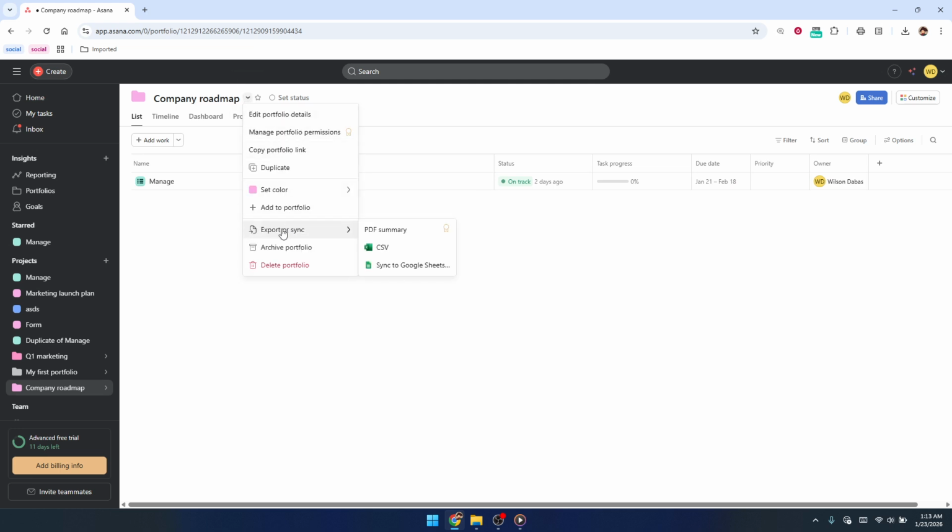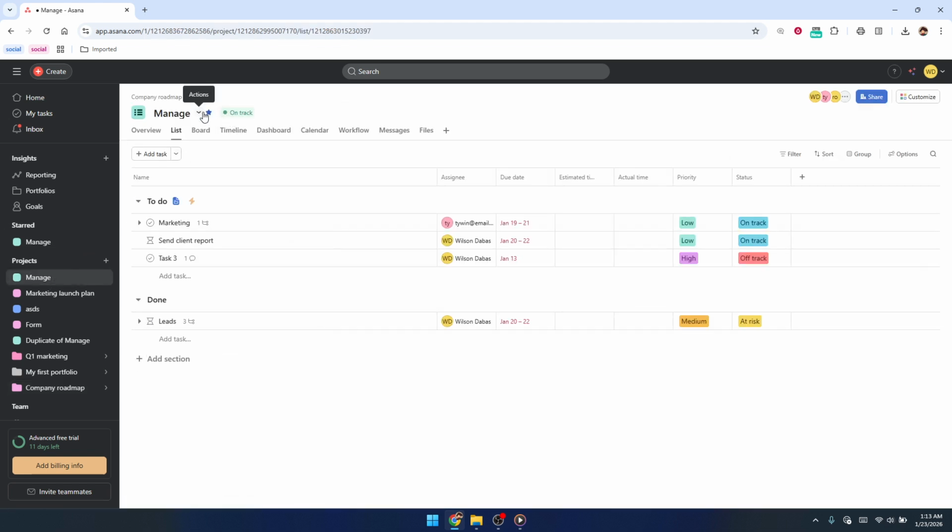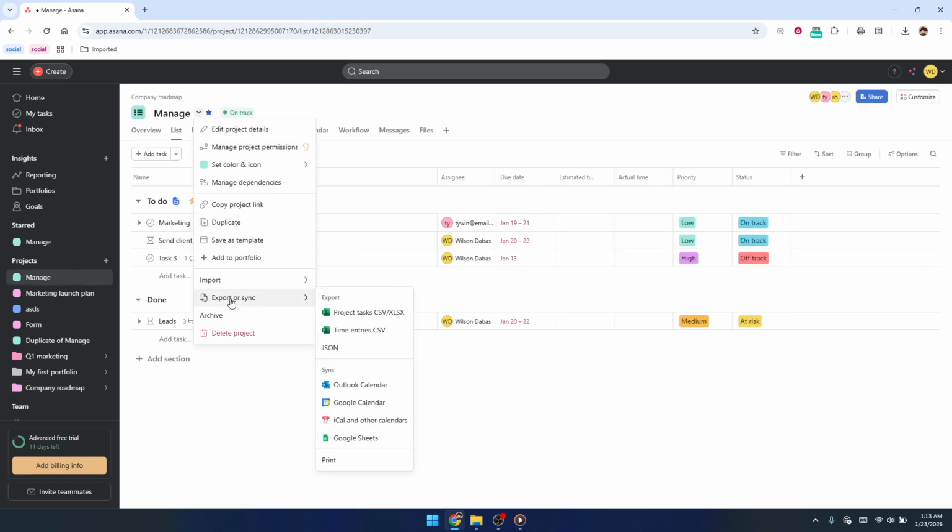In this menu, you'll see several options for managing and sharing your project. Move your mouse over the option that says Export Print. Don't click it yet, just hover over it. When you do, a submenu will appear. In that submenu, look for the option that says Sync to Google Calendar and select it.